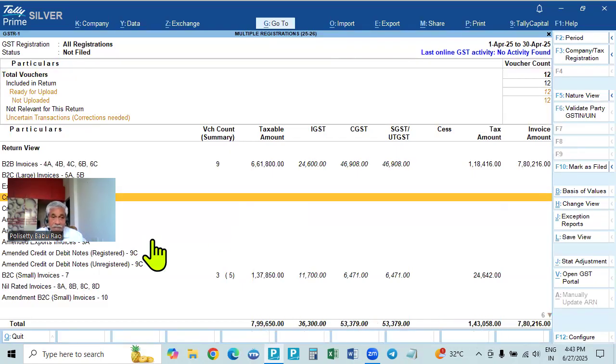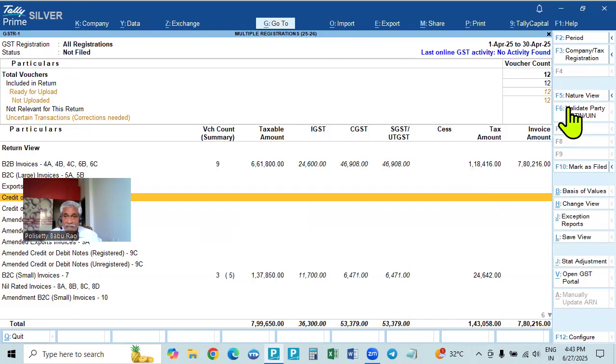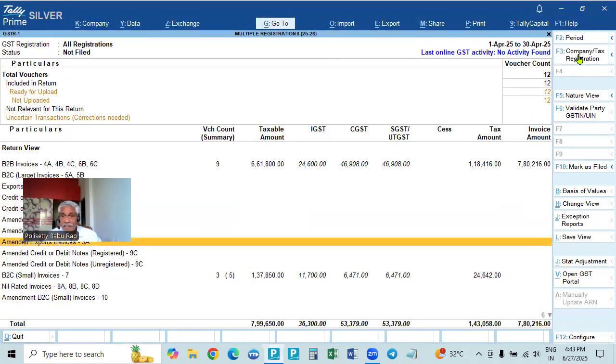We can see that. But when you are filing the return, we have to take the report for each registration separately. We have to file the return separately. So to see them separately, go here and select this one.